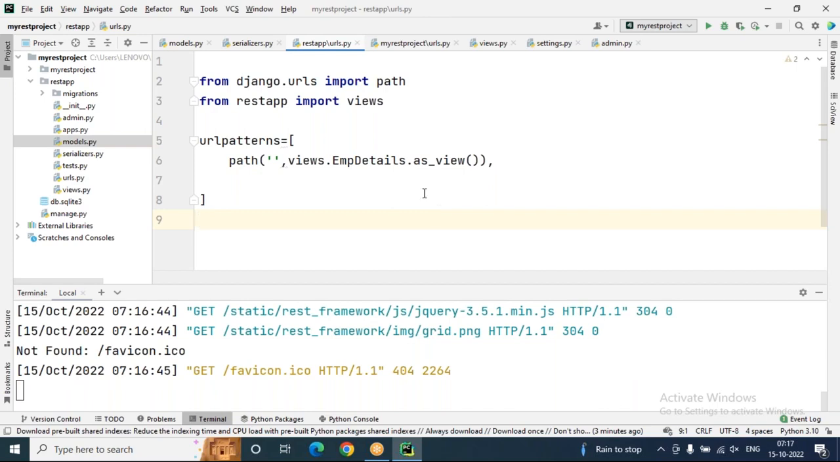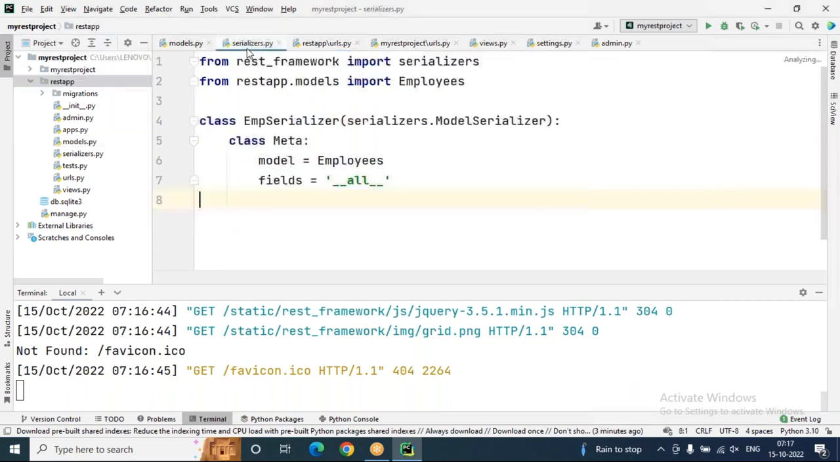Before that, I need to talk about serializers. Look here, in every application I'm going to create a serializers.py. This is the main file which is involved in REST API. Serializers allow complex data such as query sets and model instances to be converted into native Python types that can be easily rendered into JSON or XML or other content types. Serializers also provide a deserialization mechanism. That means the data will be converted from JSON type back to Python type and then to complex type.